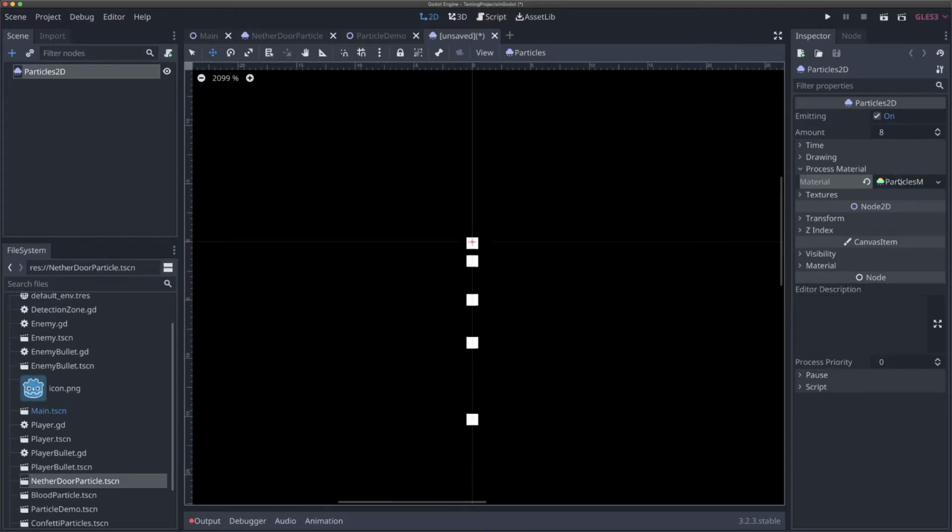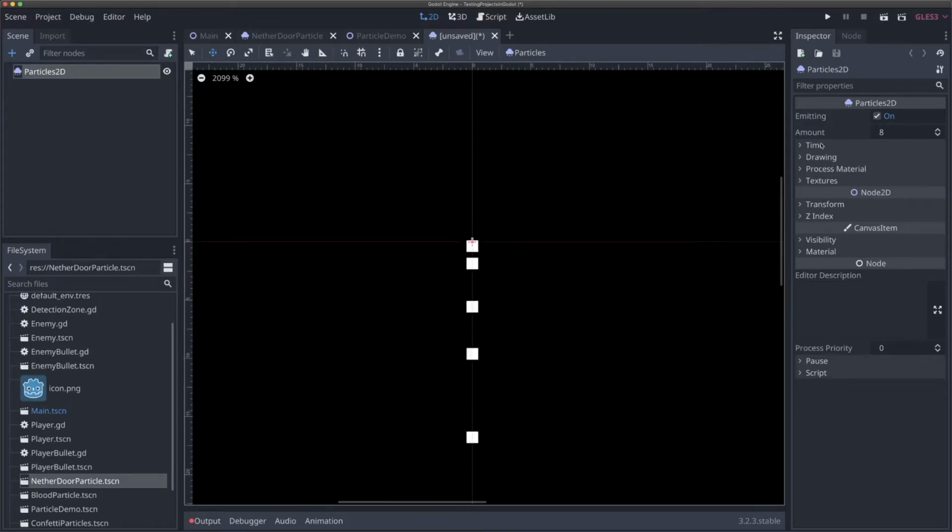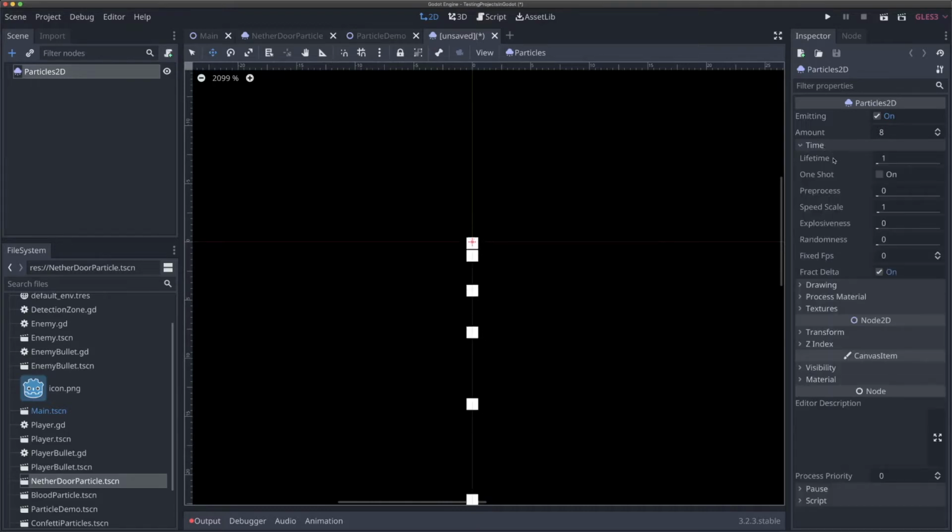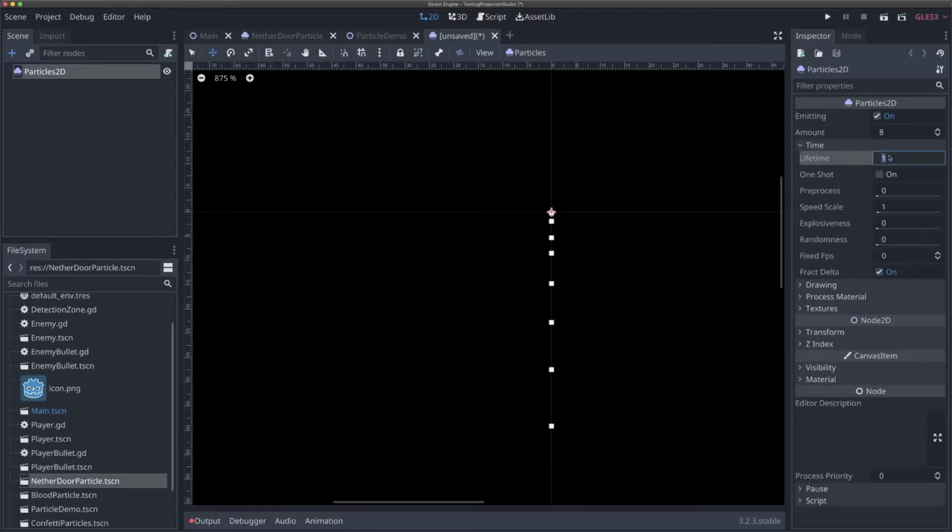Before we edit our particles material, let's keep going through the other properties we have available on our Particles2D. We have time. This is anything to do with the lifespan of the particle. So if I bring this down from 1 second to 0.5, you'll see our particles die, they go away after half a second. If I do 2, you'll see they go much longer because they're lasting for 2 seconds. We'll just keep it at 1.